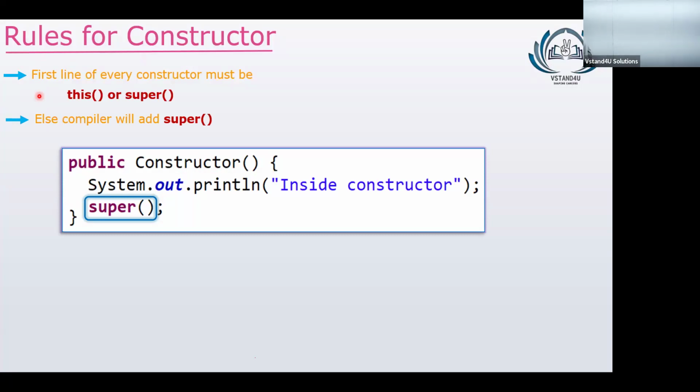Look at the scenario. I have written a constructor, with the same name as the class name. Suppose there is a public class called Constructor, and within that this constructor is written. Pay attention. The first line is a System.out.println inside the constructor. The second line, I'm writing a super constructor call. Would this be allowed? No, sir. This is never going to work.